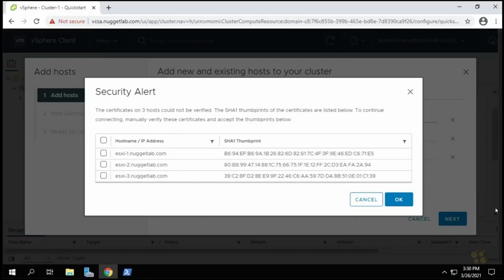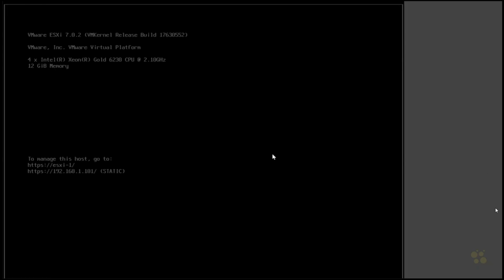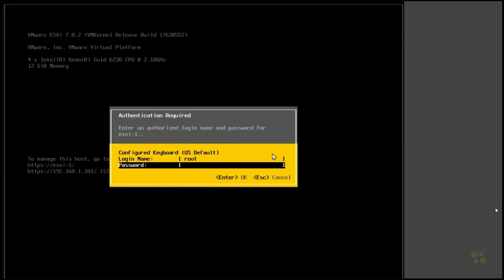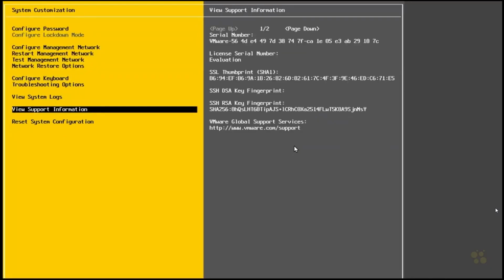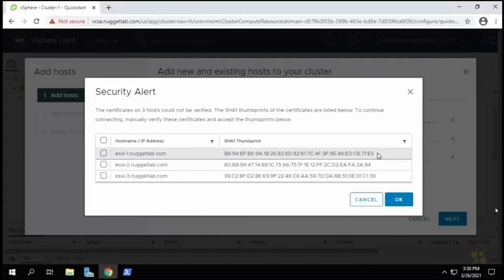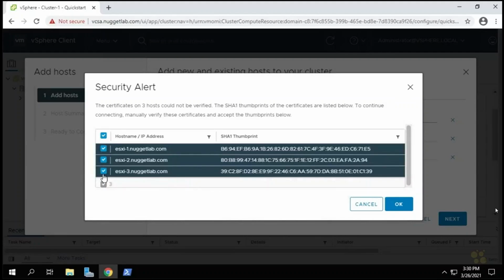Let's go to ESXi1 and we'll just type F2 to go ahead and log into the direct console user interface. We'll supply the password and then just go down to view support information. And here we can verify the thumbprint. So it's ending in 71E5. Let's double check that from vCenter. So we'll go back to our vSphere client. It's 71E5, and I'm sure the others are spot on too. So we'll go ahead and check the box to bring in all of them and click on OK.